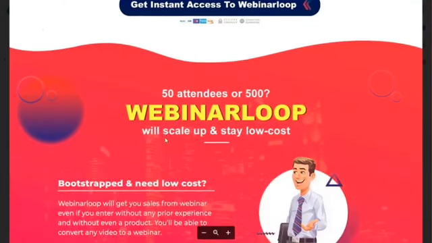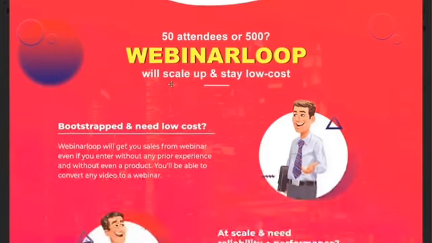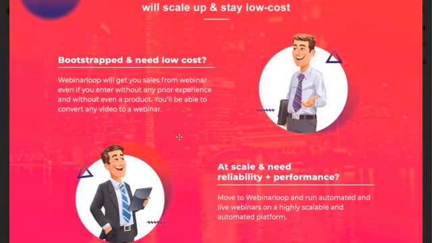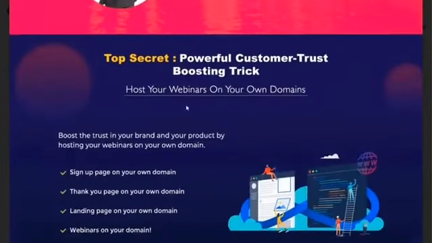Also, Webinarloop is infinitely scalable. You can start with 10 attendees, 15 attendees, 50 attendees, or even 500. It doesn't matter. Webinarloop will make sure that you are able to do what you need to do, because it is suitable for all sorts of businesses, no matter what your scale is.